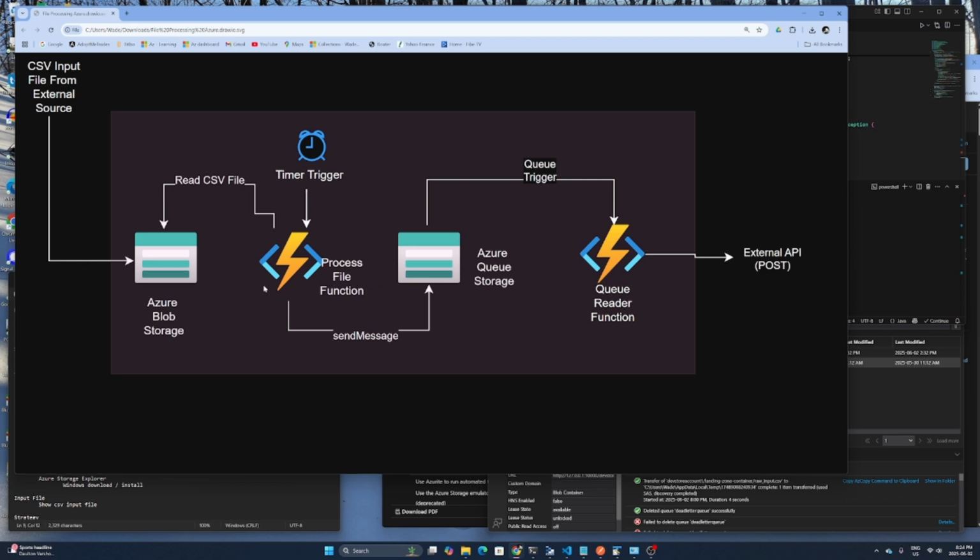And by the way, this is just a demo that I'm putting together. It's not production level code by any means.